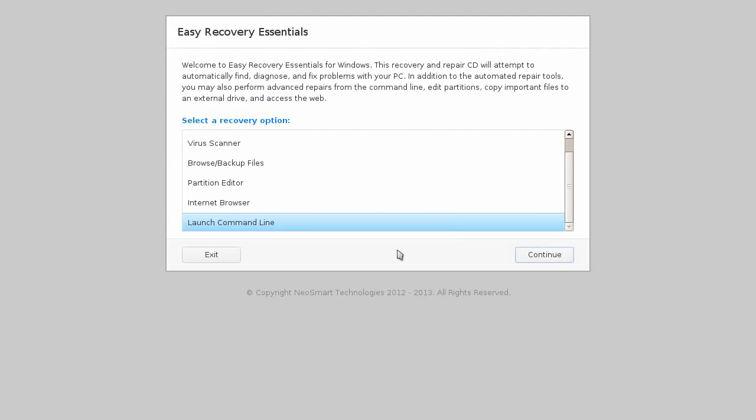This concludes the feature demo of Easy Recovery Essentials for Windows.